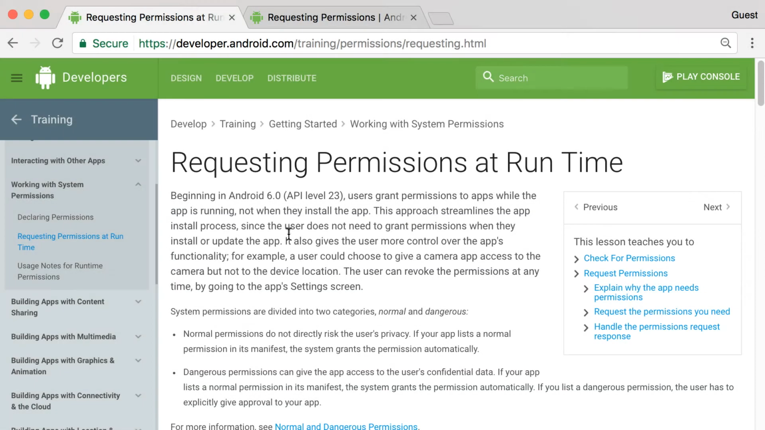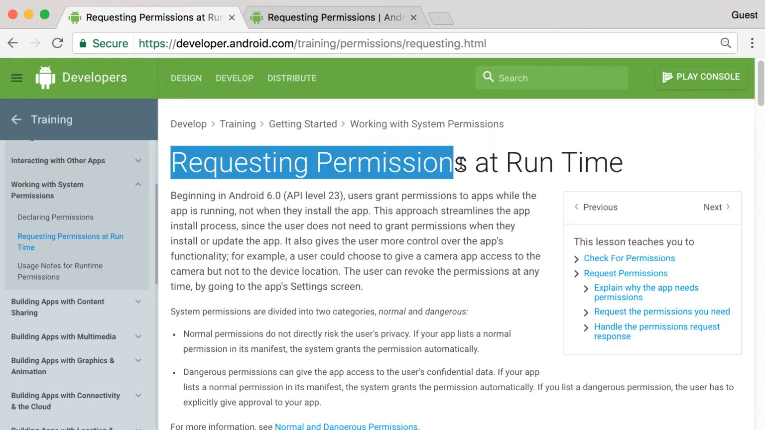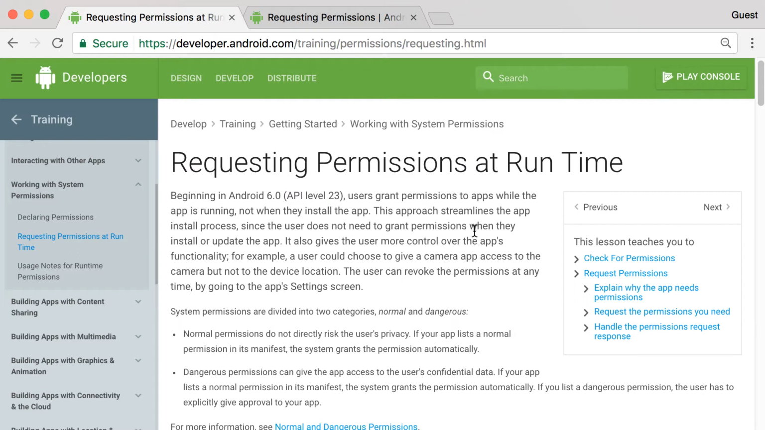In this video, we will look at requesting permissions at runtime. So I'm just going to read through some of the stuff here for you to understand what requesting permission at runtime is. What does it mean?